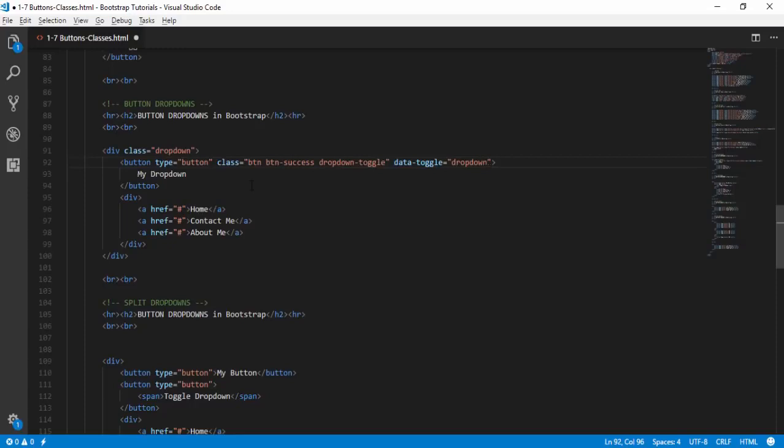Then the next step, we need to assign the class on the second div, class dropdown-menu, right? The first div you need to assign the class dropdown, and then the next step you need to assign the class on the button, btn, and assign any color, then you need to write the dropdown-toggle class and use data-toggle, and under the data-toggle double quotes you need to write dropdown.